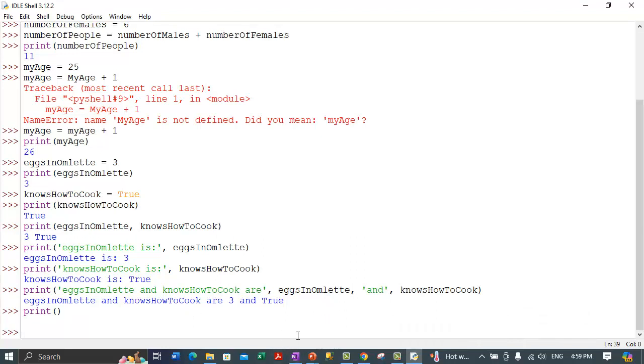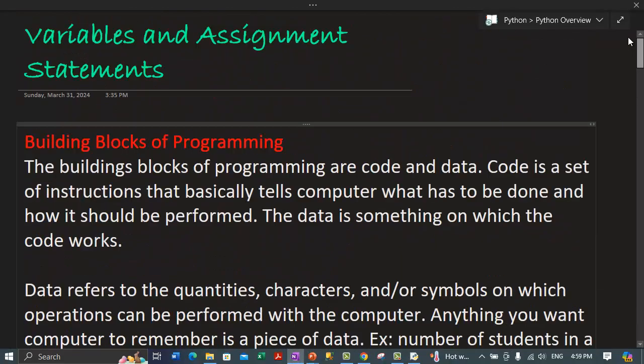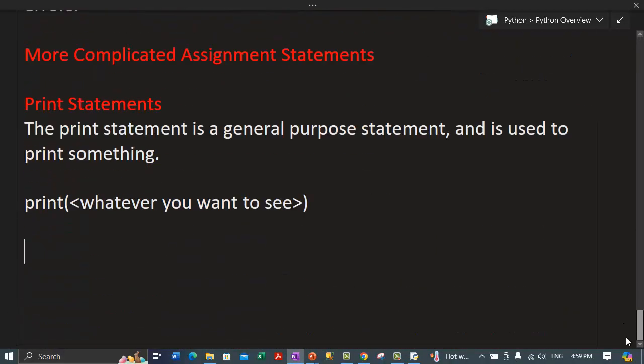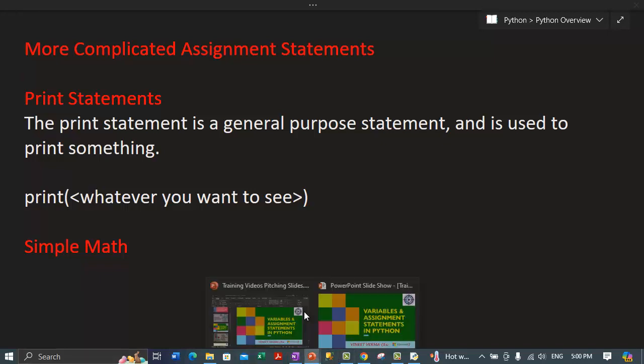So alright guys, we are done with this video, or we can say done with part 1 of this video. And the topic we were covering was variables and assignment statements. In the next part of this video, we will cover simple math, which we will perform on the variables. In simple math, we will cover addition, subtraction, multiplication, division and all the other mathematical operations. So stay tuned guys, let me take you back to slides.